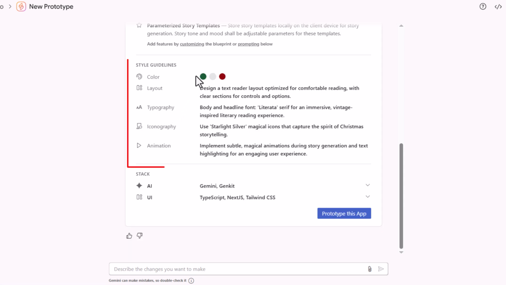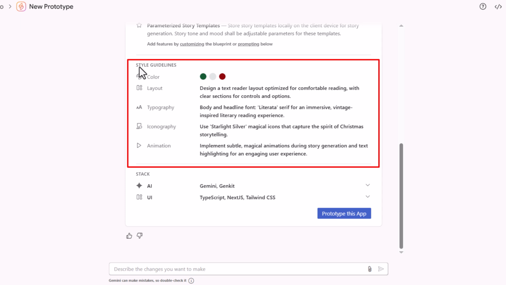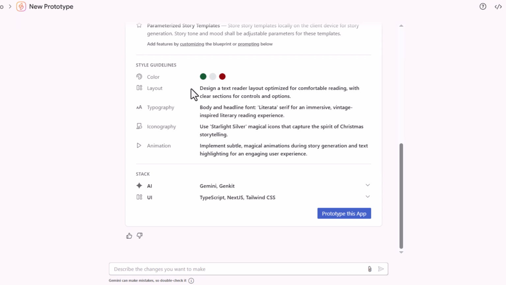Next up, we have the color or the style guidelines, beginning with the color, and here is the energetic green I had given it in the prompt, and here is the very light green, and as well we have the dark red, and this goes along with Christmas themed colors. The design, we have text reader layout optimized for comfortable reading, text body, iconography, use starlight silver. So this is where you use the starlight silver magical icons that capture the spirit of Christmas storytelling.